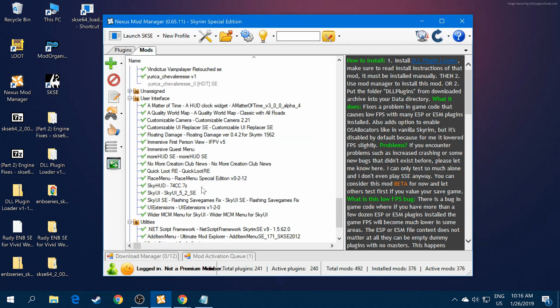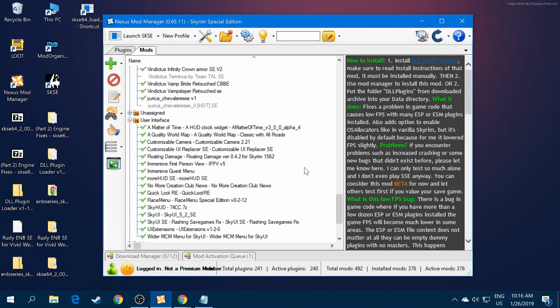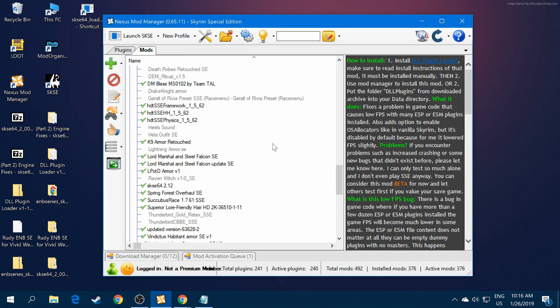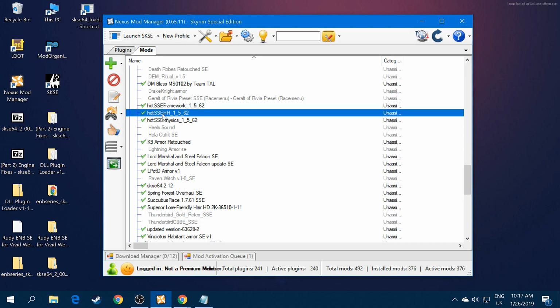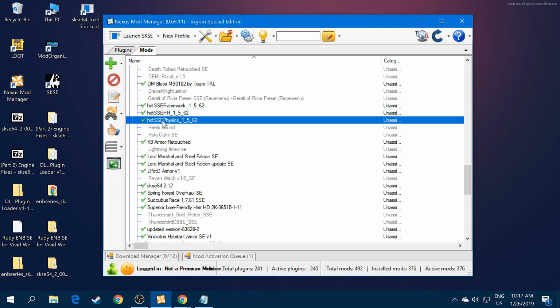Now the rest of these mods are easy to install, guys. You can just go to my mod list and install every single mod you want. It's fairly simple. As for these 3 mods, HDT framework, HDT high heels and HDT physics, I'm going to leave the links in the description below the video. I'm going to leave a direct link, so you don't have to create an account or anything like that.